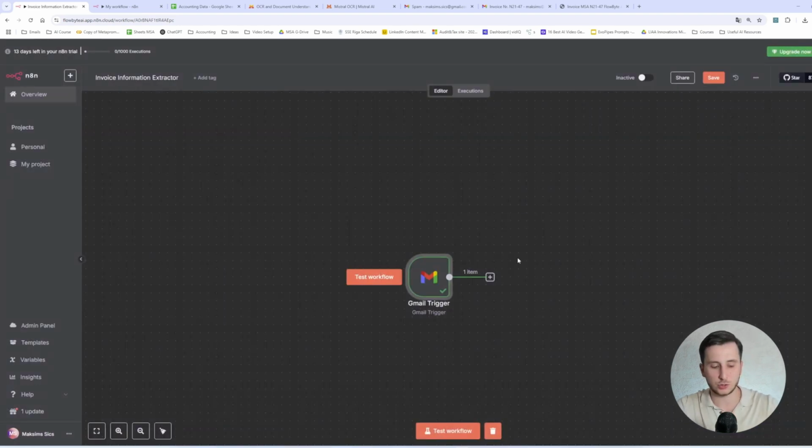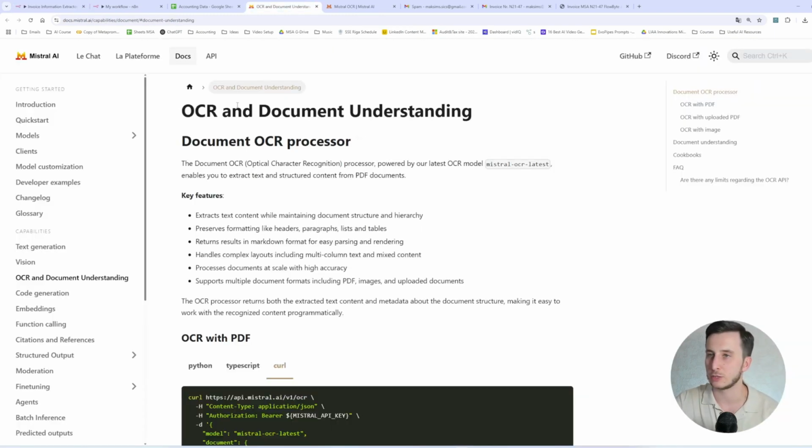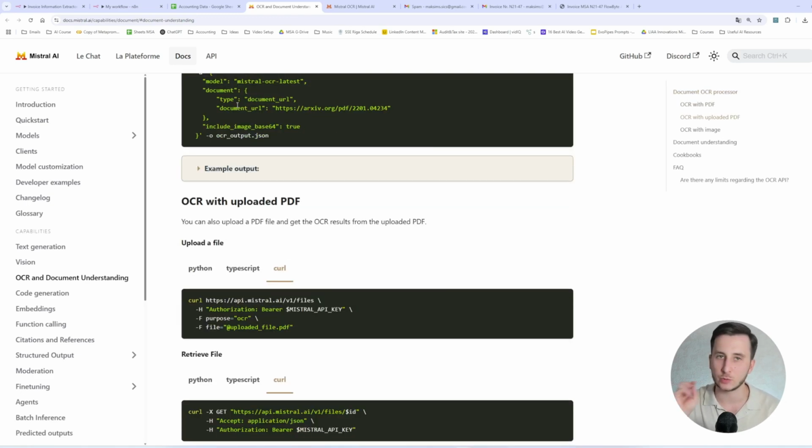So in order to use our OCR and extract the information, for this one we need to read the Mistral OCR documentation, and again I'll leave a link down in the description so you can read it. But basically we'll need to be doing three things. First of all, we need to upload the file to the server so that the model can access the file. Second, we're going to be generating a unique link so that the OCR model can actually download the file.